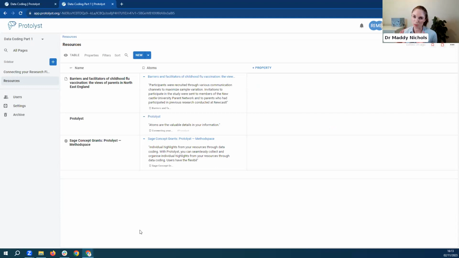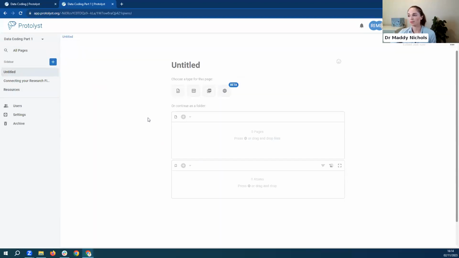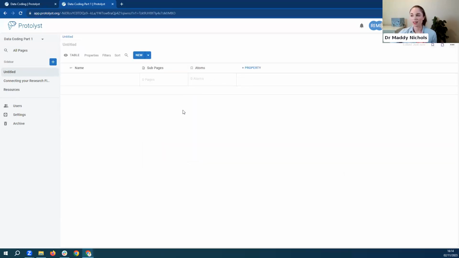So I'll move more into the actual workflow with the transcripts now. To do that, I'm going to create a new page in Protolyst. Pages come in a few different flavors, if you will. So I'm going to use a table, and this will behave a little bit like a folder for our purposes. And when you create a table, you get a couple of properties already added into the page.